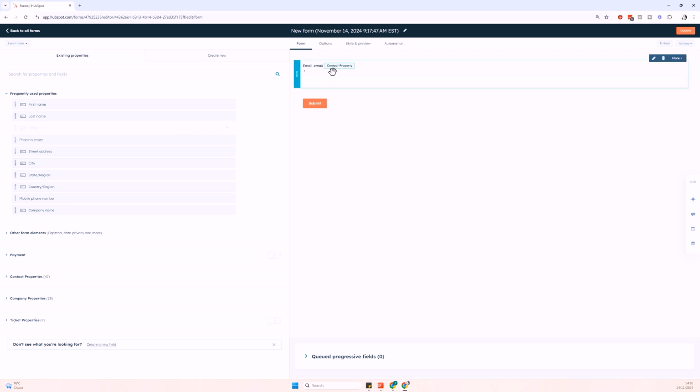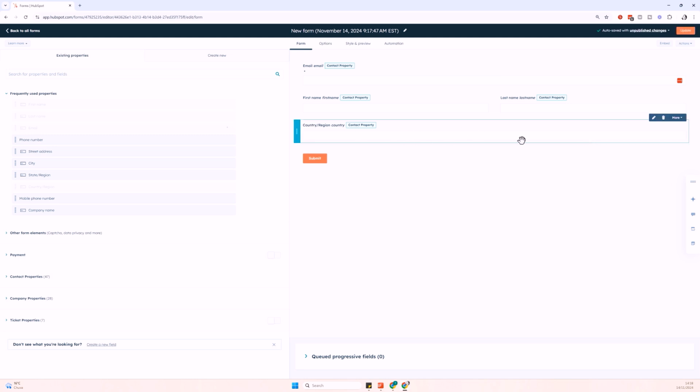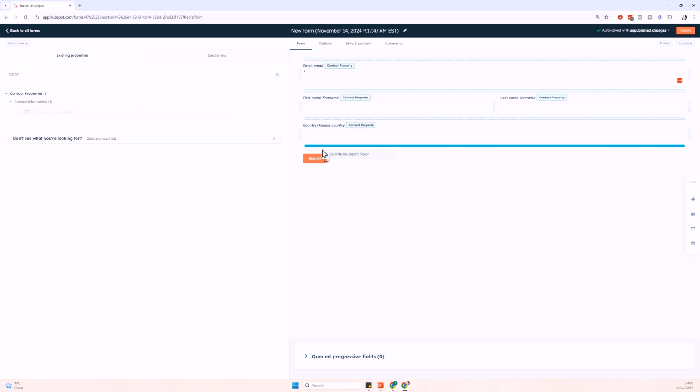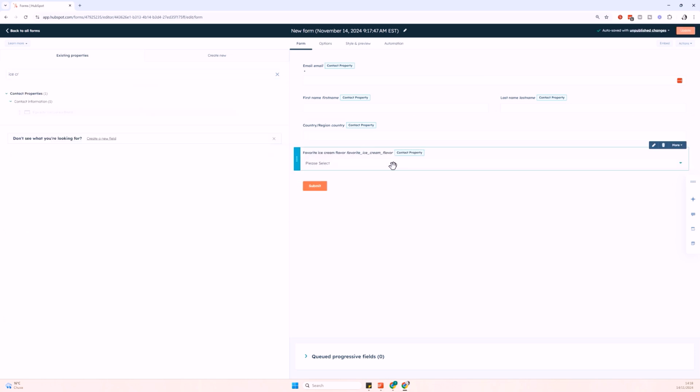So email is the main one here to collect. If you're creating a newsletter sign-up form, perhaps this is all you need. You can also collect first name. You can collect last name. What else? You can collect their country, perhaps if you're working internationally and you want to know which country they are based in. So anything that is a HubSpot property is a field that you can add to your form, including custom properties as well. I could collect information about my customer's favorite ice cream flavor by simply adding this property here, even if it's a custom property.